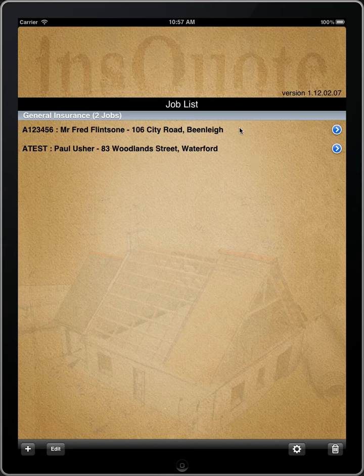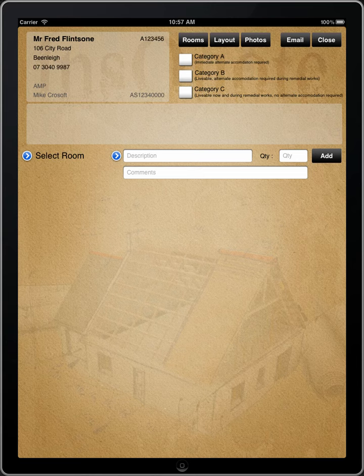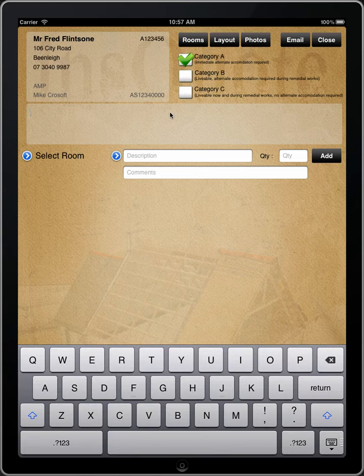To open a job, click on the arrow to the right hand of the job, and you'll be presented with the claim form. In the top left hand corner, you'll see all the job information as previously entered. To the right, you can nominate which category the job belongs to. Below, you can enter some notes.